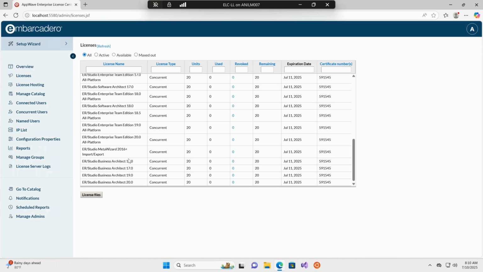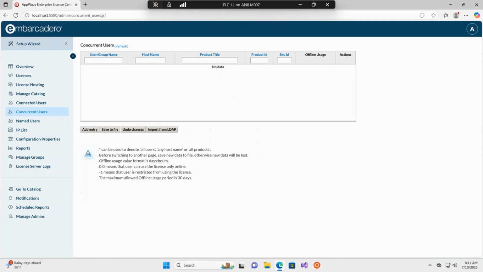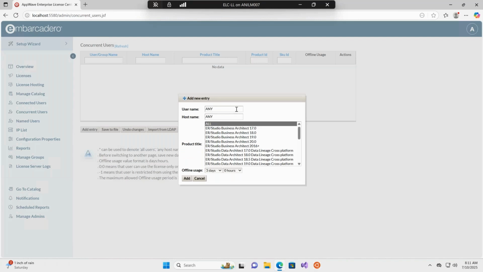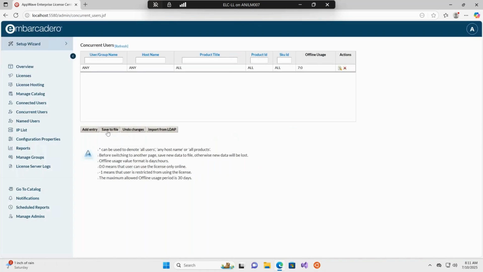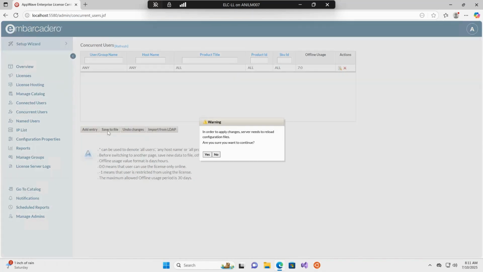In our case, we're interested in the ER Studio Enterprise Team Edition, all platform. So right now, you'll go under concurrent users, and you will say add entry. And here you can choose any host name and any username. Choose that and make sure you check the all section. And you have the option on how you would like to have the license available, let's say for 7 days offline usage, in case you're not able to access the server. So I'll click add. And here I can choose save to file.